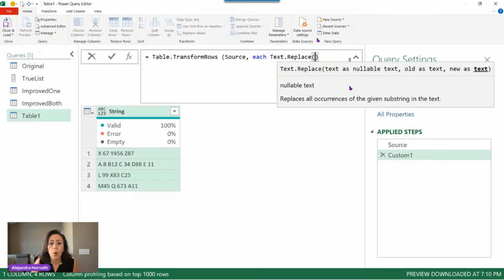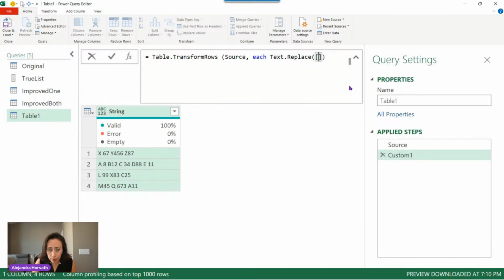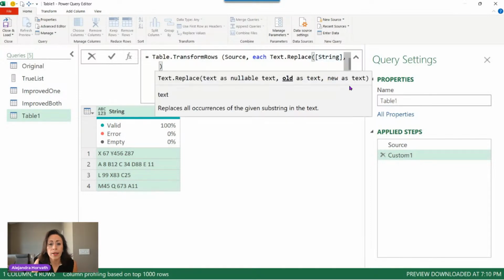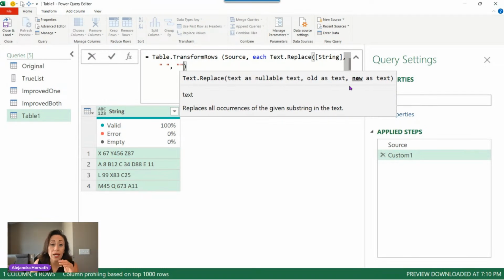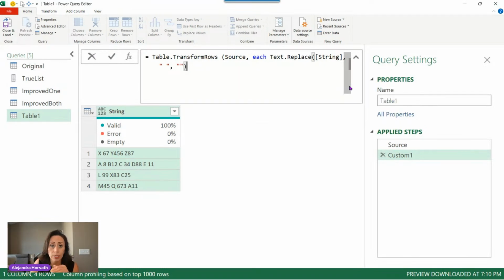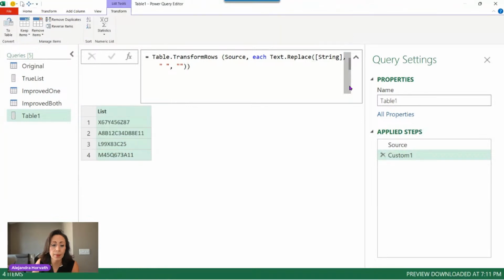Open parentheses. Where is the text coming from? It's going to come from my column string. So I need to provide that in square brackets. And I'm going to say string, comma. And what is the old text? Well, that's going to be the space. Open quotation marks, give the space, comma. And I want to replace it for nothing. So I provide the quotation marks without any information inside. So then I'm going to close parentheses. I'm going to say enter. I remove the blank spaces, but now everything is together.